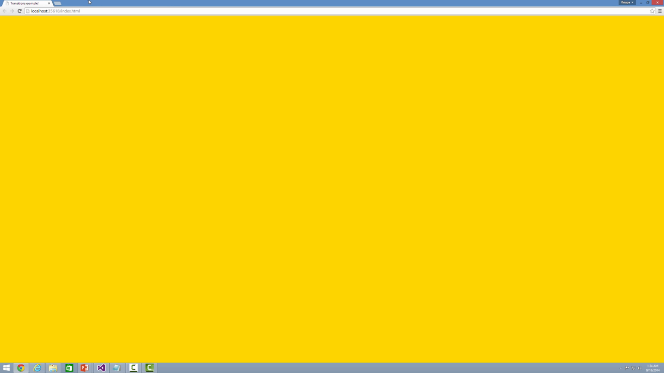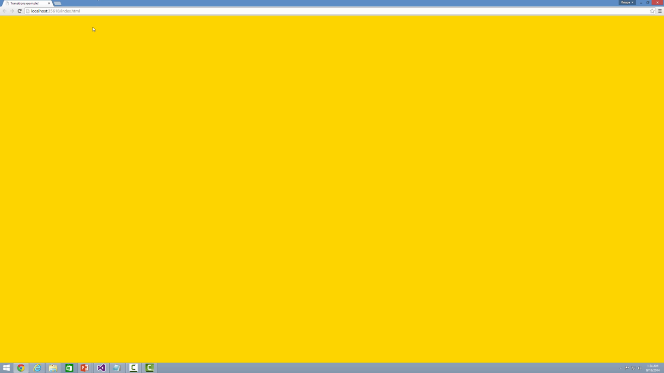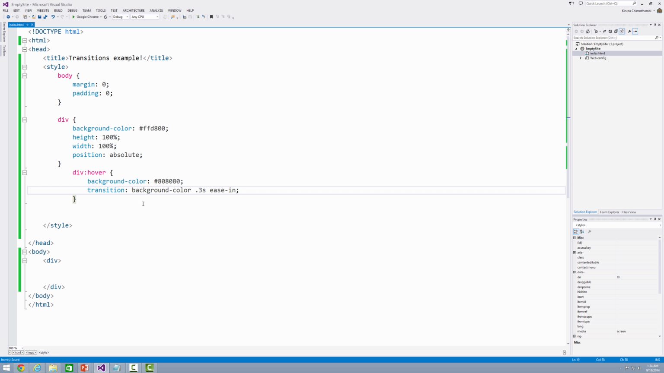So by default, the background is still yellow. When I hover over it, notice what happens. The gray sort of fades in. It just kind of gradually becomes apparent that the color is changing. It's not a sudden jump like you saw before. And that is a very simple example of what a transition does.